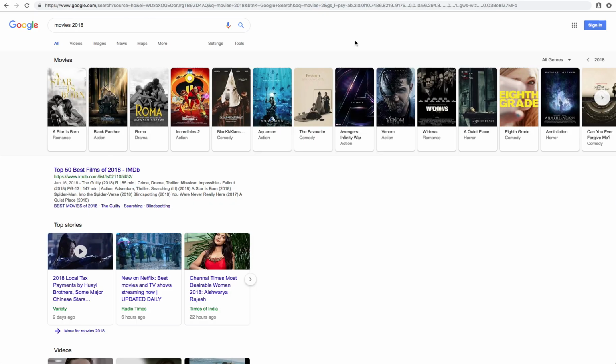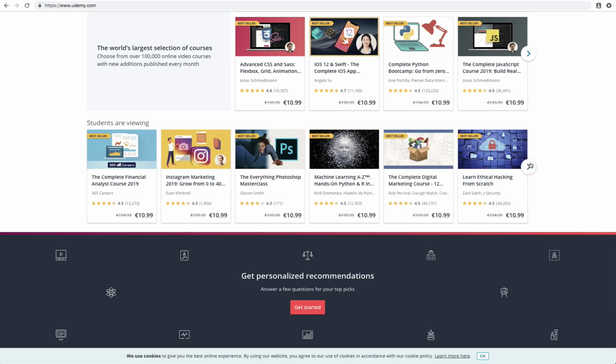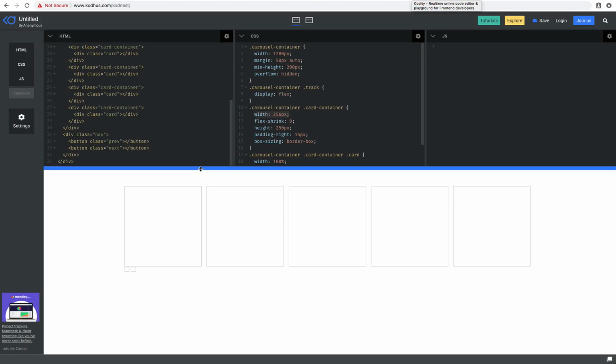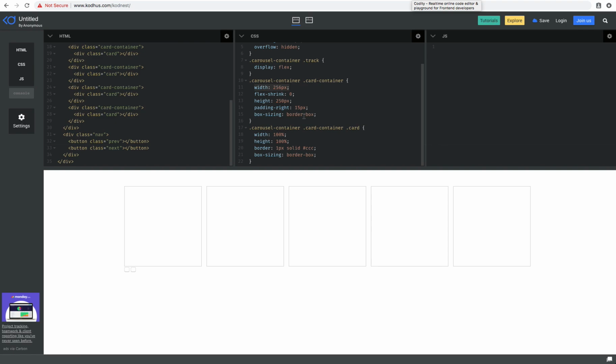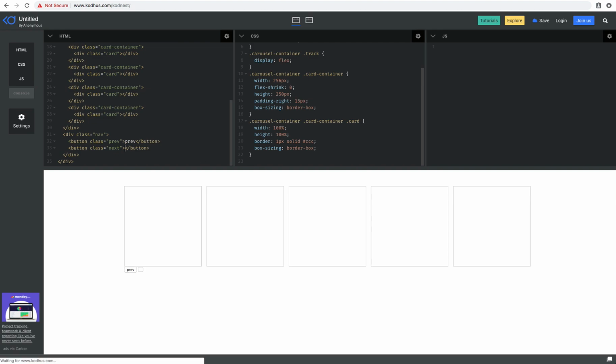If you want to follow how Google has, for example, these circles over here and one over here, what we can do is we can style these a little bit. So for now, I'm just going to say prev and next so that we can see what we have over here.